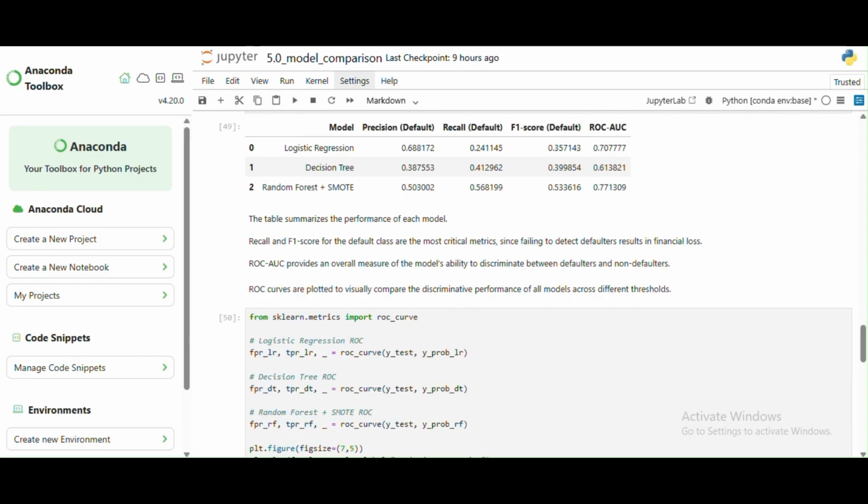In this table, I summarize the performance of all evaluated models. We compare recall, F1 score, and ROC AUC to understand each model's ability to correctly identify defaulters and balance precision and recall. So, ROC curve comparison.